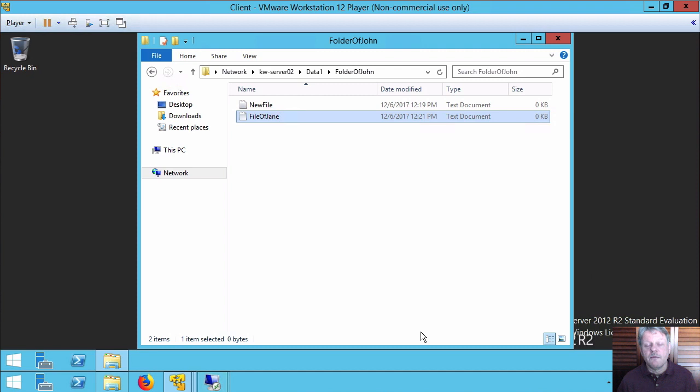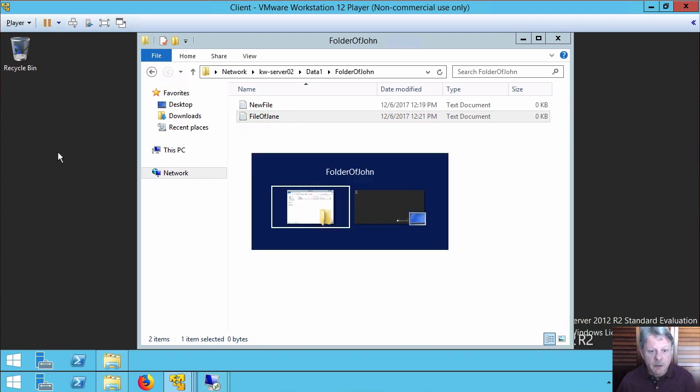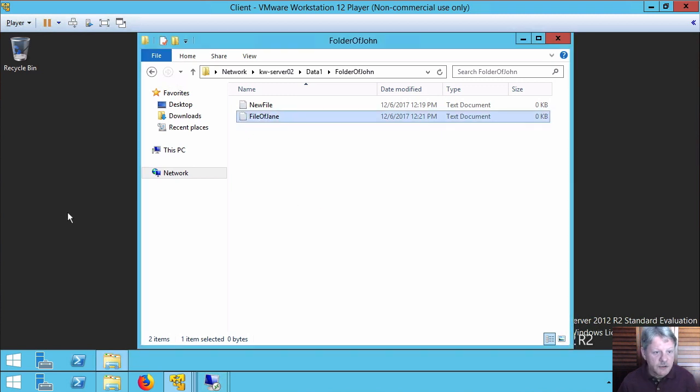Now, what if we wanted to find that out ahead of time without logging on as Jane, right? Because we're not supposed to know as admin people the passwords of our users, but we want to find out everything's going to work well. I'm going to switch over here to my file server again.